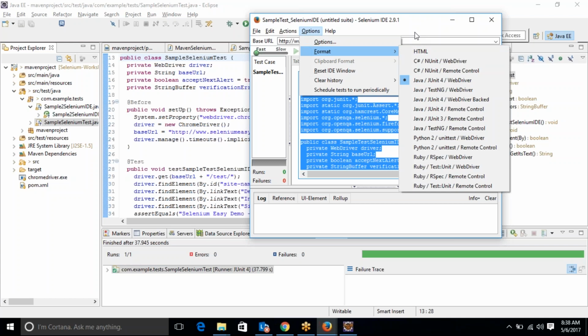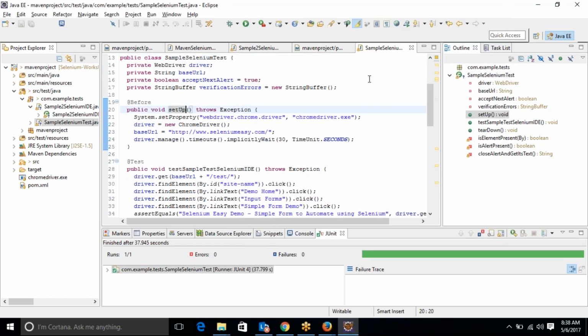I'll pick up the whole thing, or from public class? No, you can actually copy the whole thing, and then move on to the class which you have created. Inside that, you just need to change the class name. Right here, your public class name has to be changed, and you're good to go. Of course, you have to change the WebDriver. You have to change the driver instance as well.